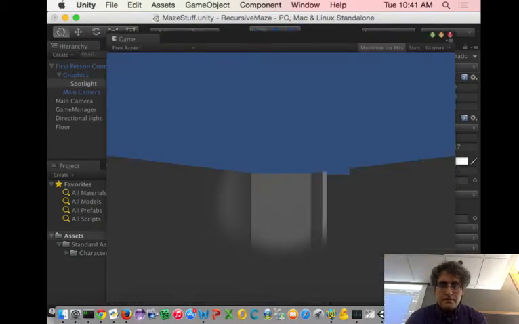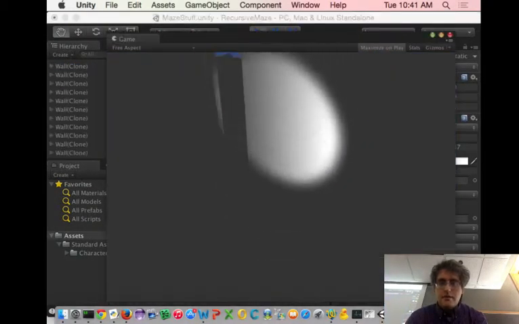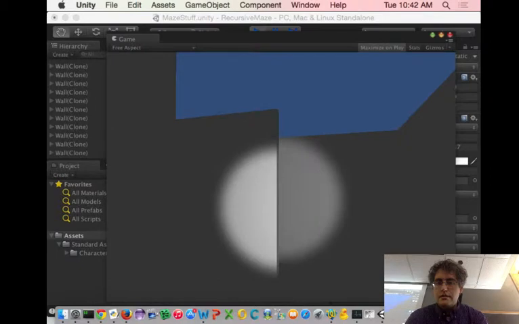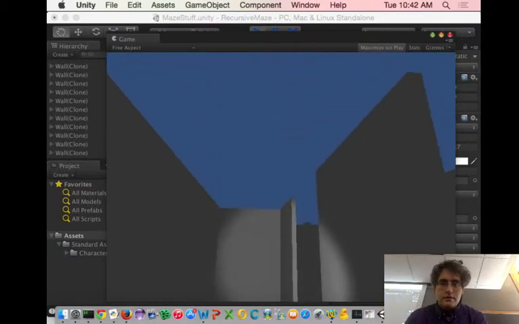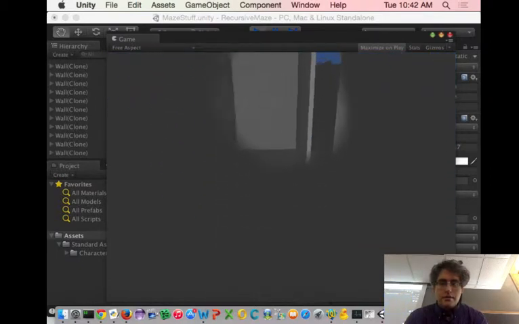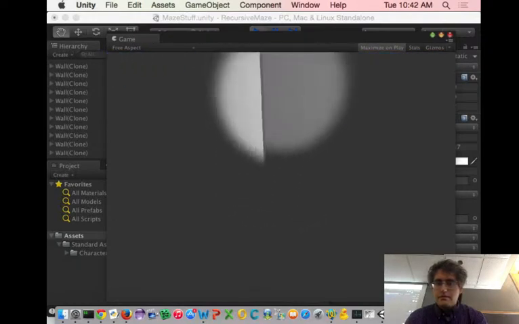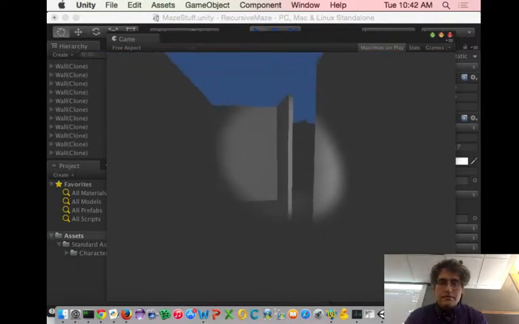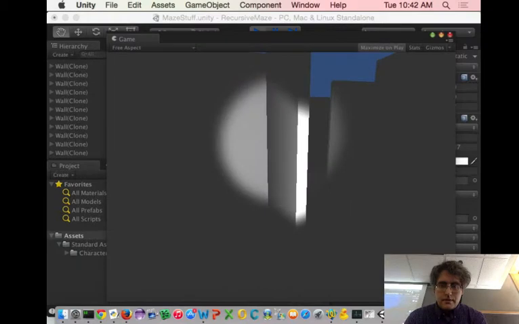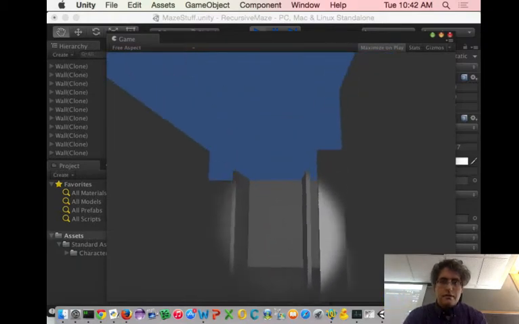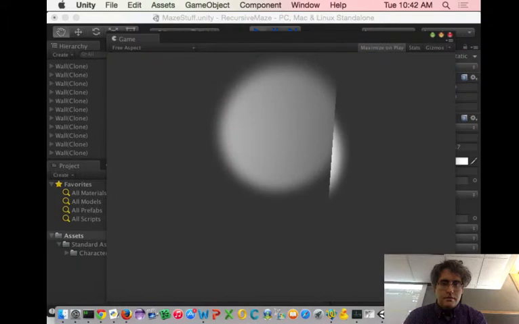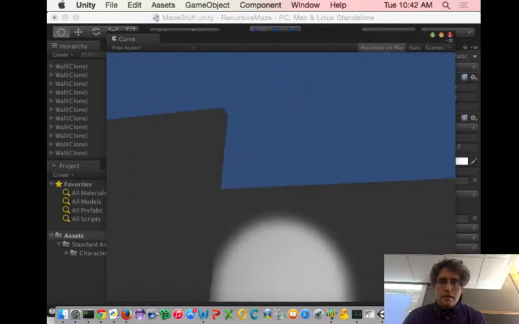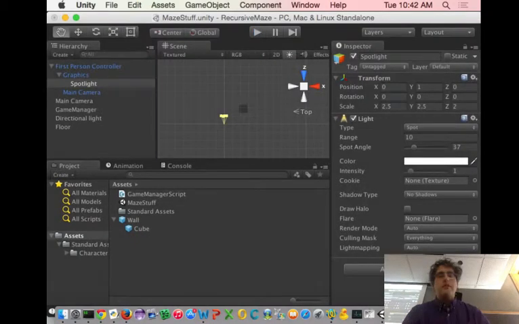Let's put that light further up. Here we go. Now we've got a light. Doesn't change direction with us up and down, but it does move side to side as we go. And we can creepily wander around this maze. Okay, I want to be able to turn that light on and off. How can we do that?